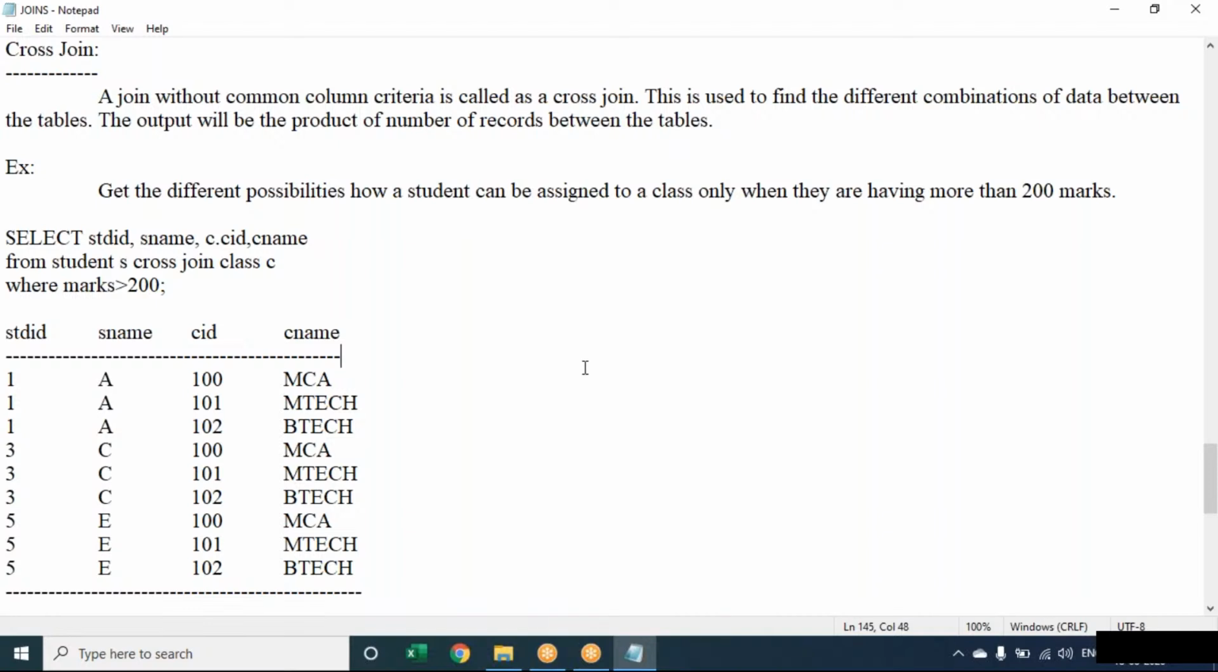Okay, next we will see an example. Get the different possibilities of how a student can be assigned to a class only when they have more than 200 marks. Okay, we are just asking the query. So we need to get the different possibilities of how a student can be assigned to a class only when they have more than 200 marks.